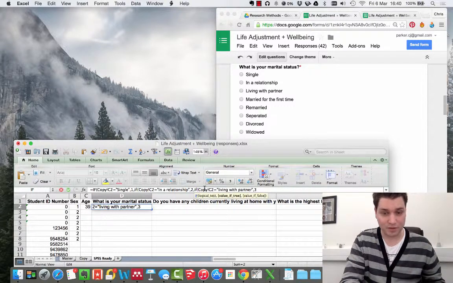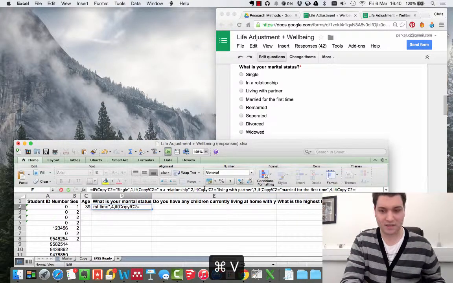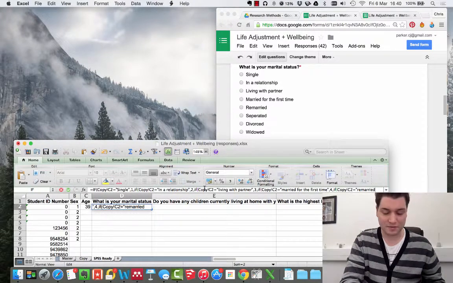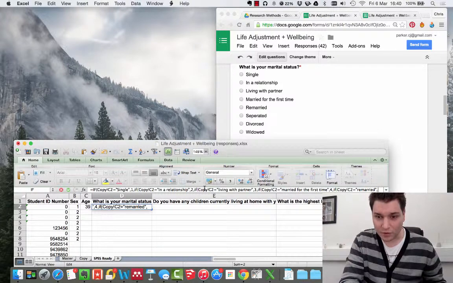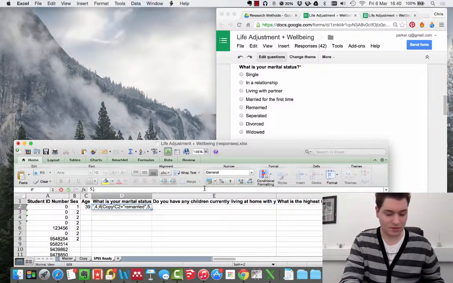comma 3. If paste equals married for the first time, comma 4. If that equals remarried. We're on number 5 now. If that equals, full quotation marks, separated.